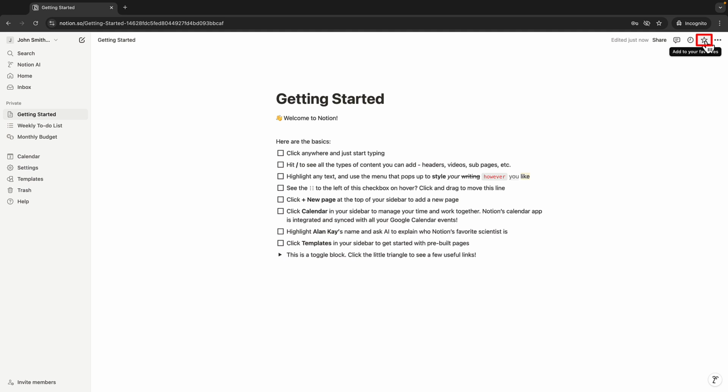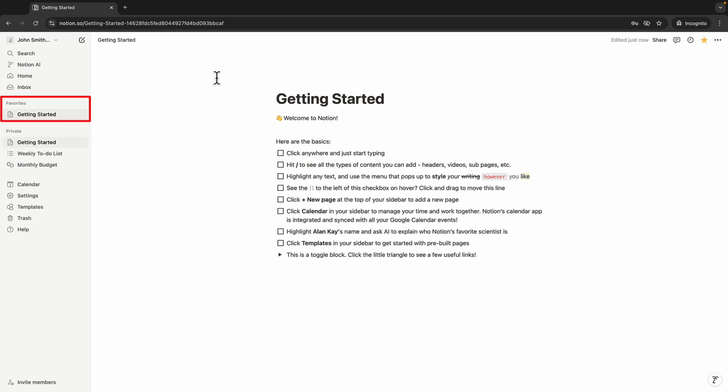You can add this page to your favorites. That is another section of the sidebar that will populate whenever you add favorites. So if I click on this, you will see that a new section in the sidebar has been added called Favorites, and the Getting Started page has been added to that favorite section.